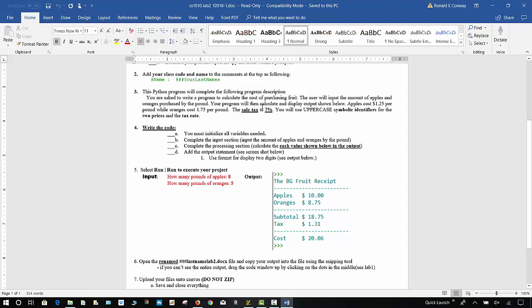Okay? Your program will calculate and display the output shown below. So the output will always be given to you also. In this output, I'm asking you to print the BG fruit receipt, and then apples, the cost of it, oranges, how much you paid, the cost for the oranges, the subtotal, the tax, and the cost. So when I look at this, I see that there are 5 values being printed out, which means I'm going to have 5 different output variables, one for each of the items printed.